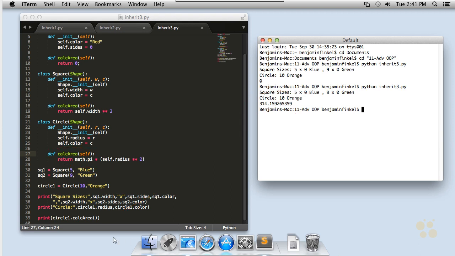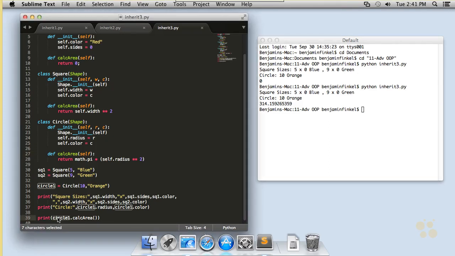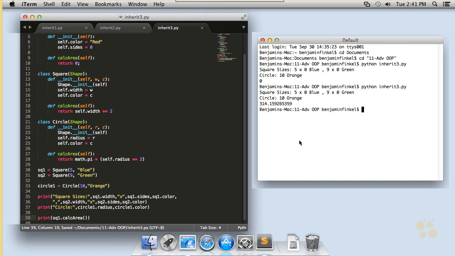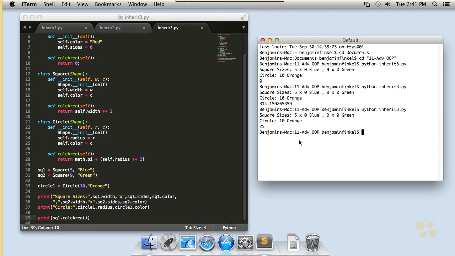If I go ahead and change this to square1, just to demonstrate how that works, we can see that it's going to calculate the area of my square1 object, which is 25. 5 times 5 is 25. So the calc area function that's defined with the specific shape is the one that's being executed when I execute it against that shape. This is a feature of object-oriented programming called method overriding. And it's pretty straightforward, but it's worth talking about here.